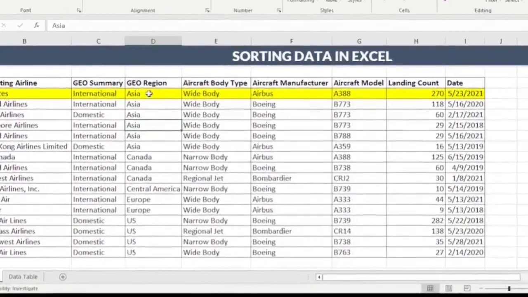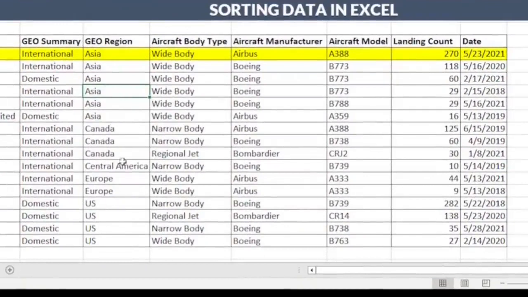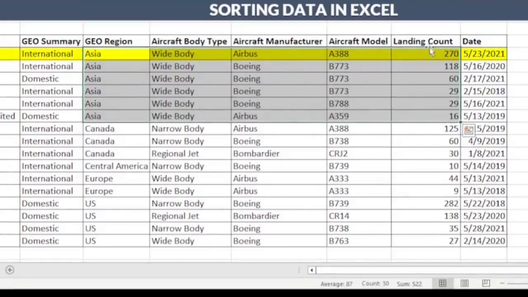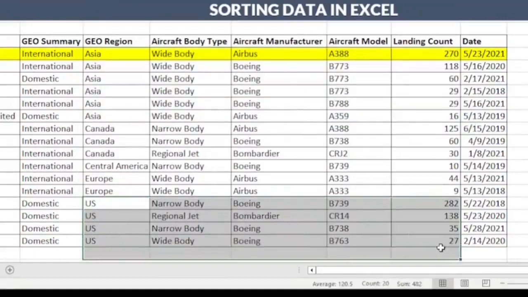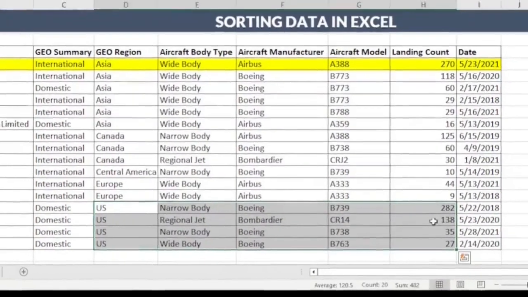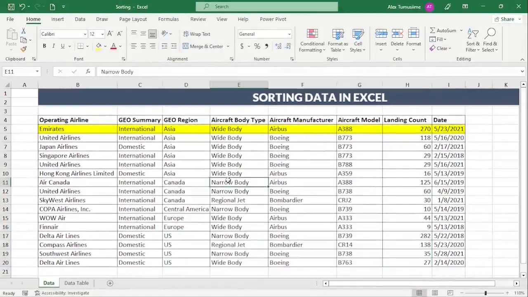So here I get the regions sorted together, and here I get the landing count sorted in descending order. So when you come, for instance, to the Asia region and look this side, you find that the landing counts are sorted in descending order. Similarly, when I come to the US region here, and look this side, you find that the landing counts are also sorted in descending order. But then we can also use the sort dialog box.